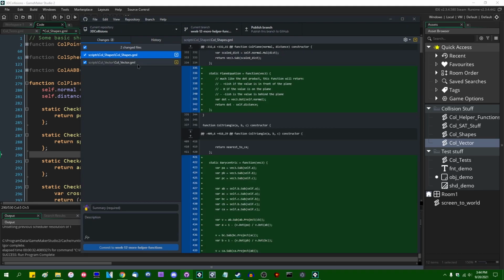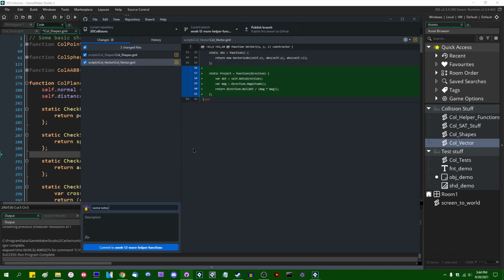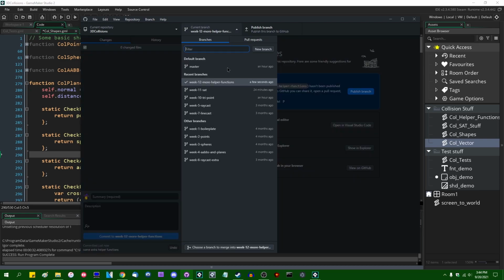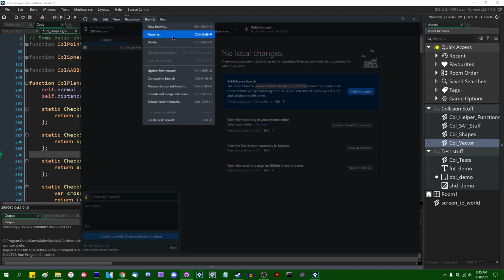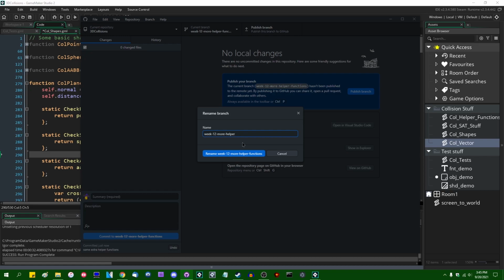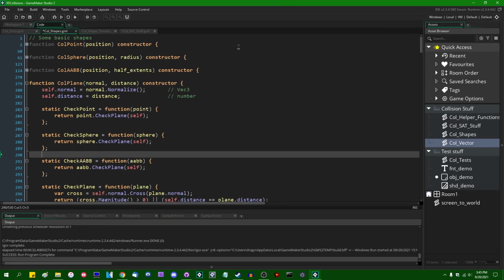So let me make a commit. This is going to be some extra helper functions. And I guess, should I rename this branch? Can I rename this branch? Because it's no longer just going to be the helper functions. It's also going to be, I can rename, helper functions and AABB and plane. All right. That's what the week 12 branch is going to be named now.